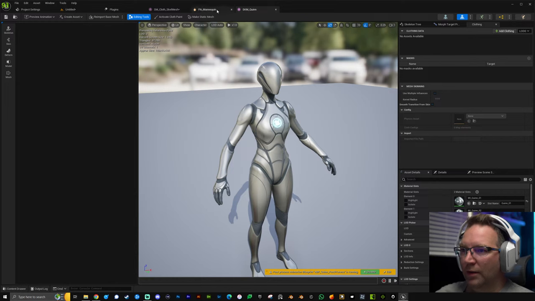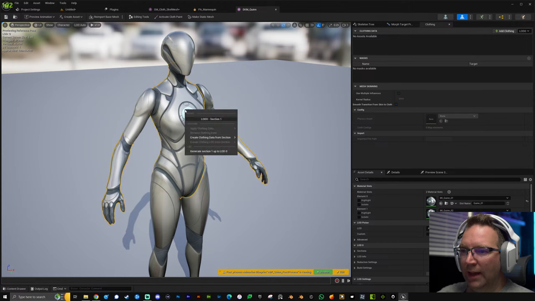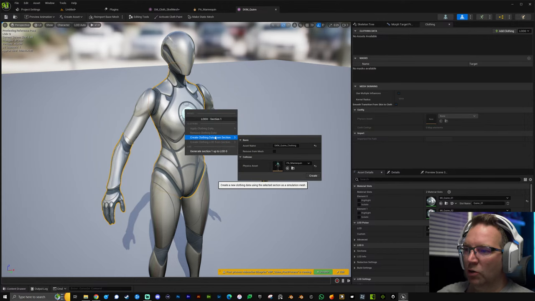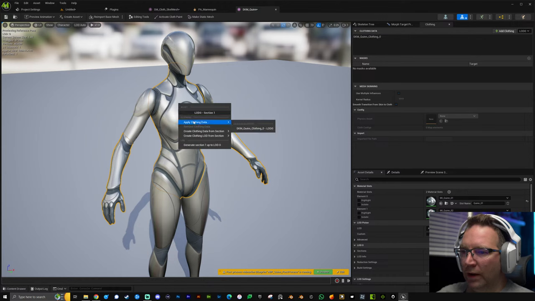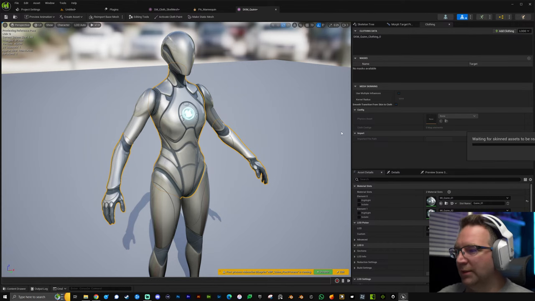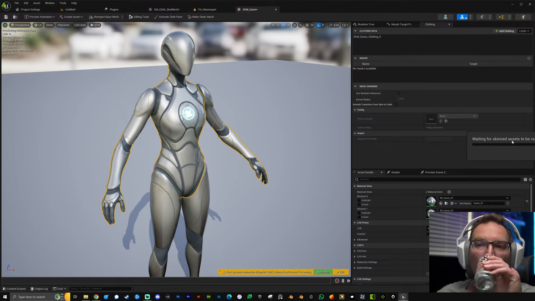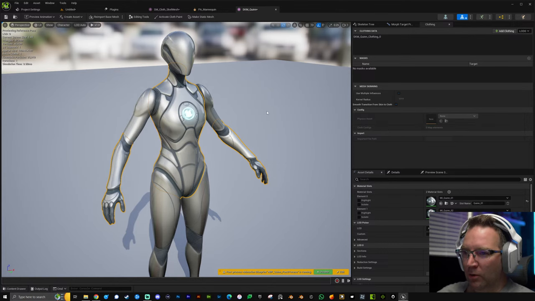So you're going to take your skeletal mesh. Let's turn off editing tools because we don't need that. We're going to right click and create clothing data here. This already has a physics asset, so it shows you that. We're going to create Quinn clothing data. Then we're going to right click again and apply that clothing data that we just made. That usually just takes a couple seconds. I'm just going to do applying the skin data. Okay, so we have done that now.